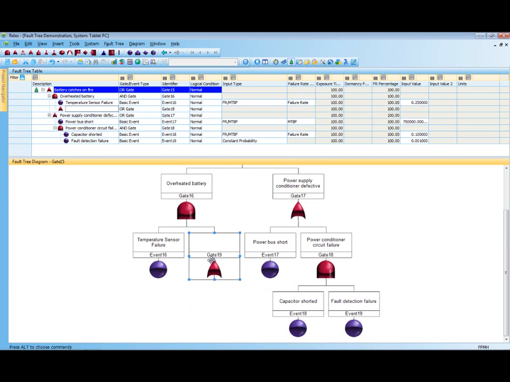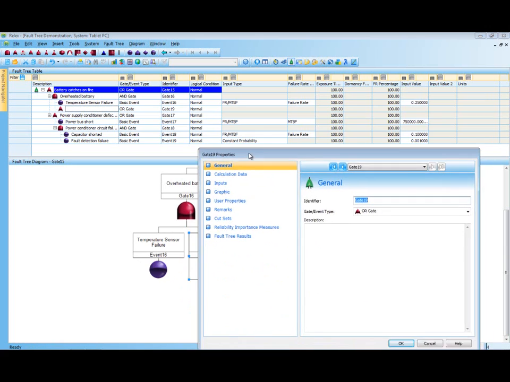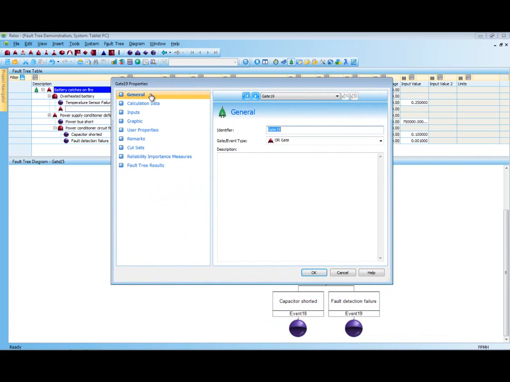When I right click, I'm going to leave insert mode, and we can modify some of the properties associated with this gate. We can do our data entry either in the table above, or we can double click the item in the fault tree diagram to access the properties for the item. On the general page, we have general descriptive information. I'm going to go ahead and call this our battery is defective.